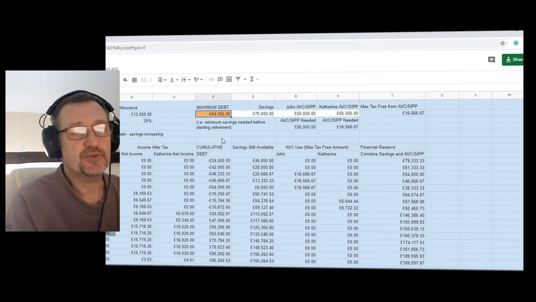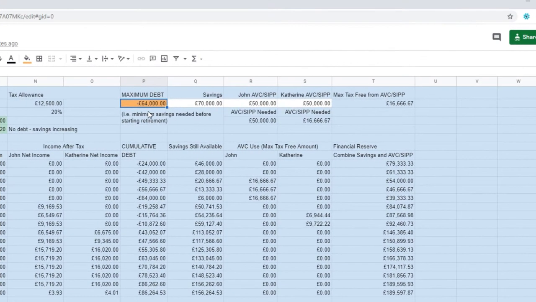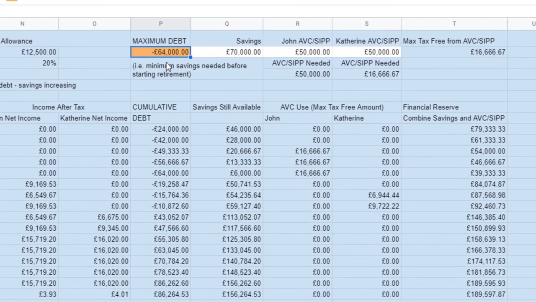And then this shows me this orange figure here. This is my maximum debt, and what I did for this was to look and see how much money I have to have before I'm going to have a problem. So if I was going to do this, John retiring at 58, Catherine retiring at 56, then I've got to have £64,000 worth of savings in order for this to work. If I don't have 64,000, I'm going to go into debt, I'm going to go overdrawn, big interest bills, don't want to go there.